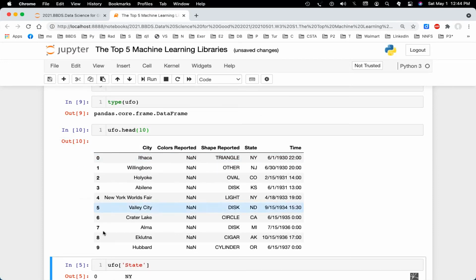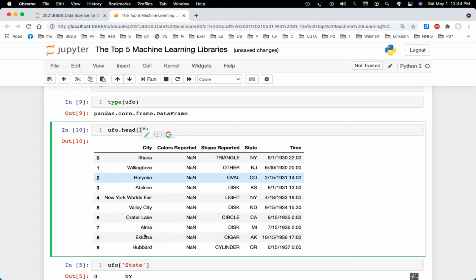So there it is. Okay? And it's only the top 10 because I only asked for the top 10. And it's 0 based also. So 0 to 10. 0 to 9. And there it is. And blanks are indicated with Pandas with NaN. NaN stands for not a number.